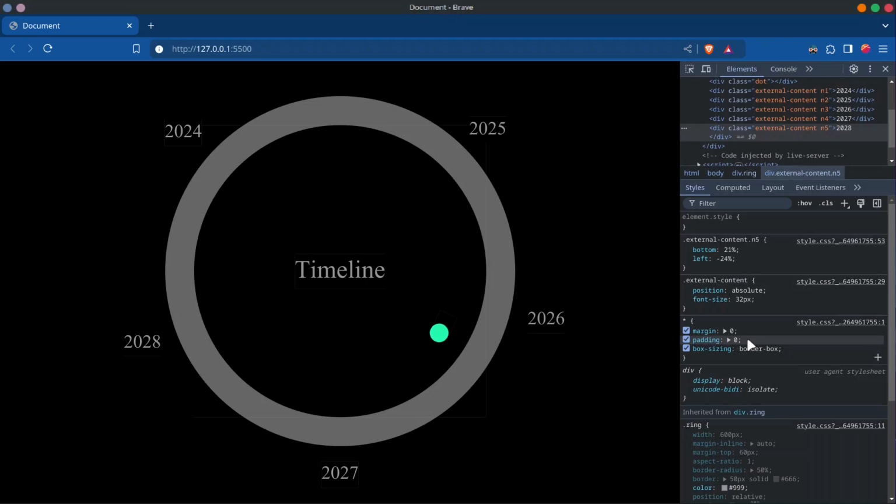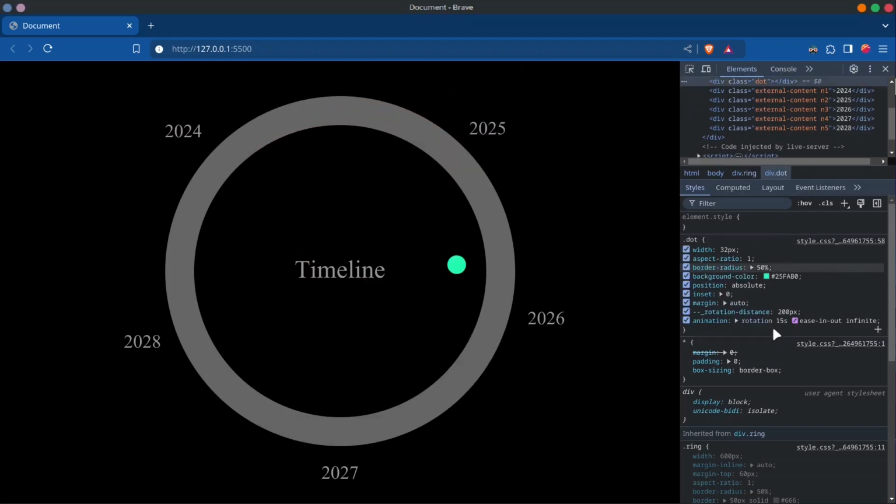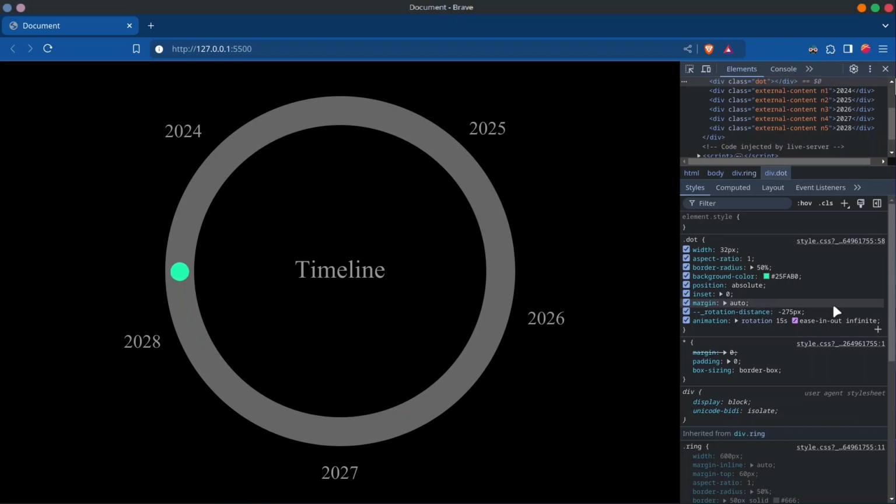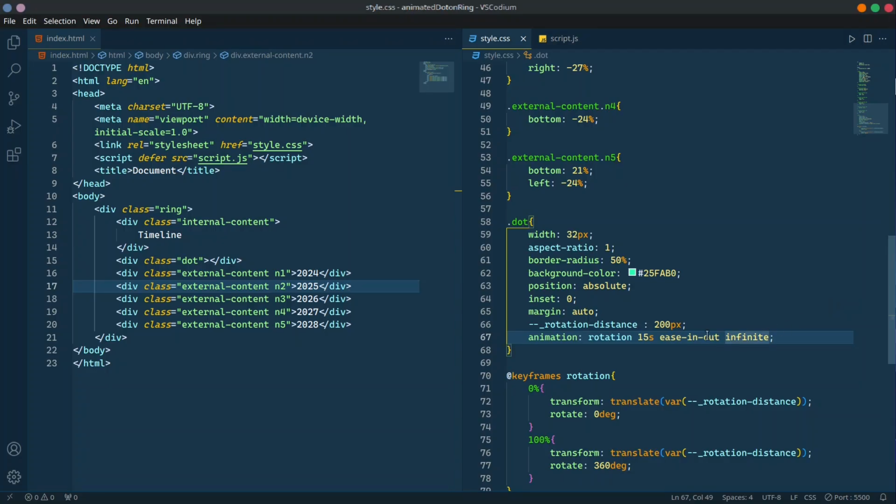So our animation is already working, as we can see, but we need to change the rotation distance a little bit. Let's try what works better. Maybe minus 275 pixels. So I have found the magic number, that is minus 275 pixels. So now as our animation starts from the left, the dot rotates all the way in a circle and comes back to the left side. So now our animation is working.